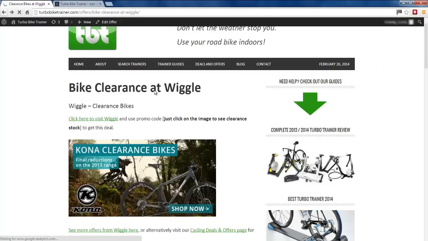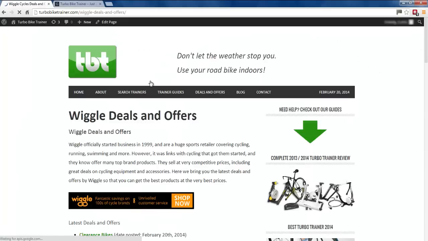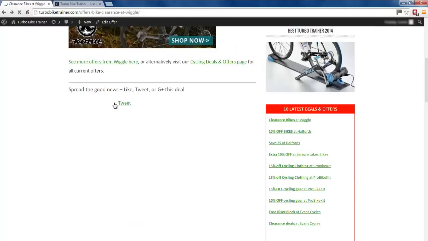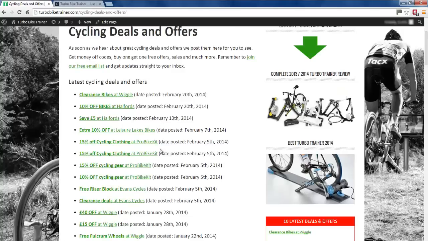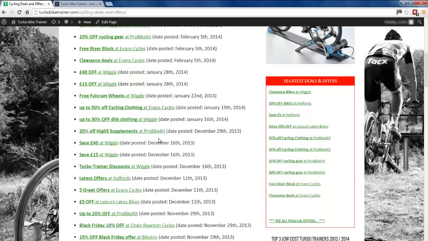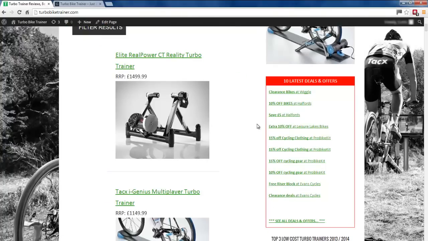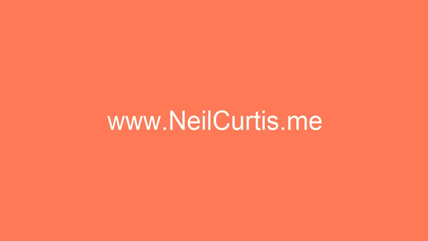And again, I will go through showing you how I set all of these up so you can do the same. And these are all interlinked with each other, so there's a link to the page that's about Wiggle with all the Wiggle offers, as well as a link to all offers across all different companies related to cycling. And this is displayed in the right hand column of the top 10 latest offers and deals related to cycling companies. So there you go, stick with us and I'll walk through setting up more features on this website.